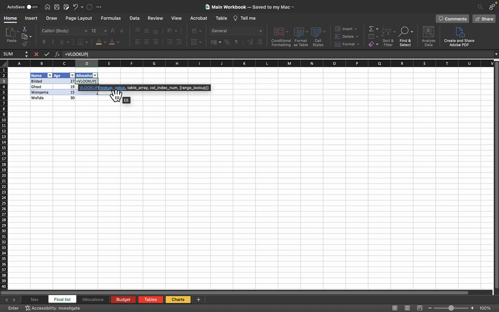The first item in the VLOOKUP function is the lookup value. What are you looking for? I'll select this cell reference. Then it just picks the name because it's a table. I'm going to leave that as a relative reference, not absolute, because I'll drag the formula down. Then comma. Then it asks you in which table array.